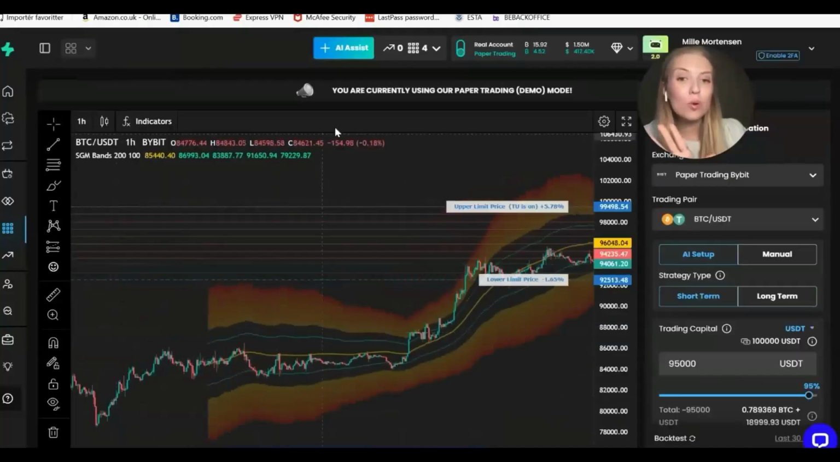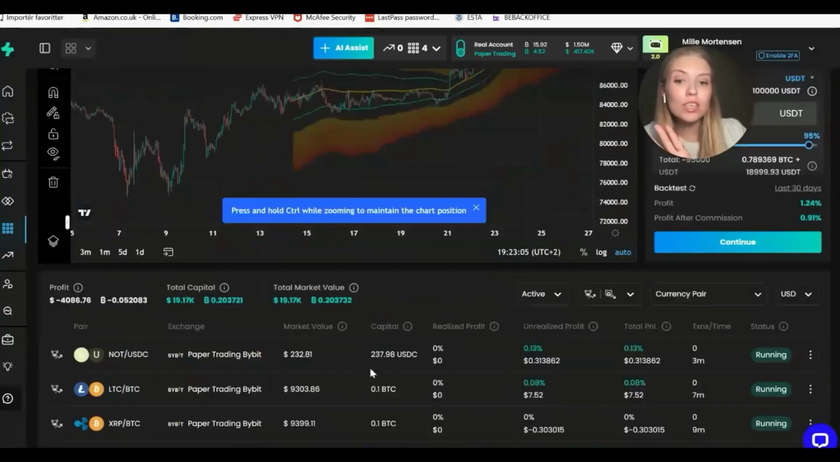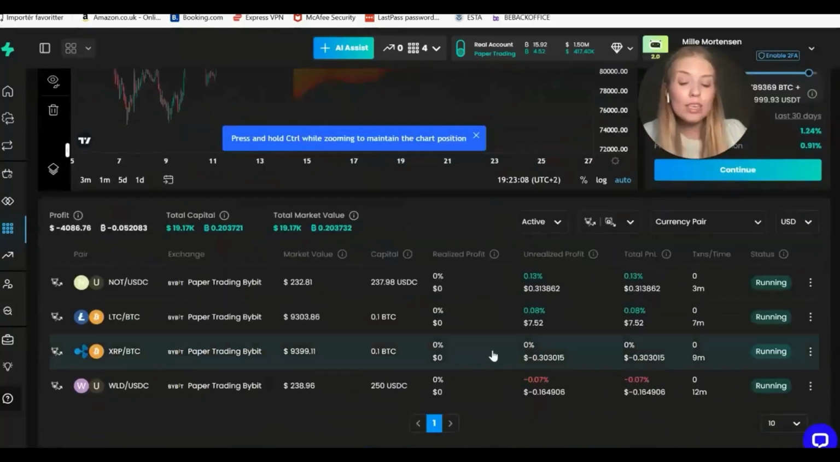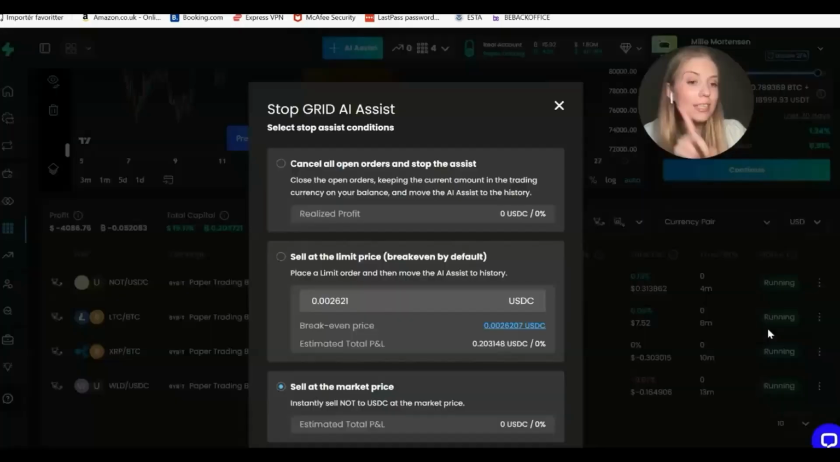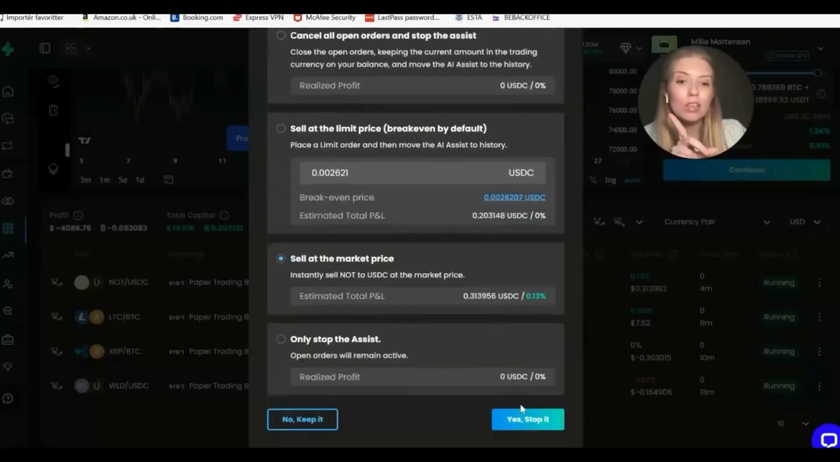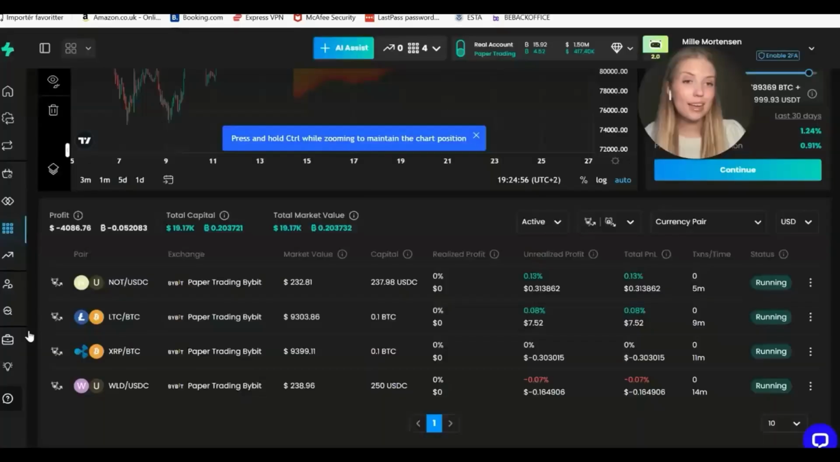So now if you do scroll down on this page, you can actually see all of them down here. Always, if you do want to close one of them, you can press these three small dots, and you can always press stop assist. You just go in here, and then you press yes, stop it. And if you want to check out the results, you want to see how it's going, you can actually check right here under total P&L. So here you can check both in percentage in the top here, and then also in dollar amount, how much it's going up or down so far.